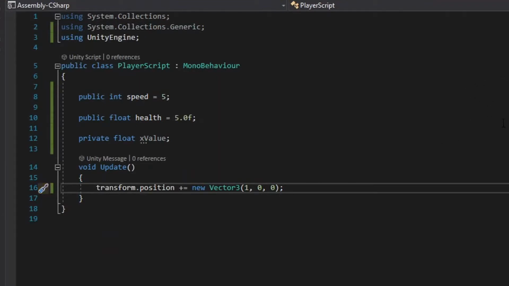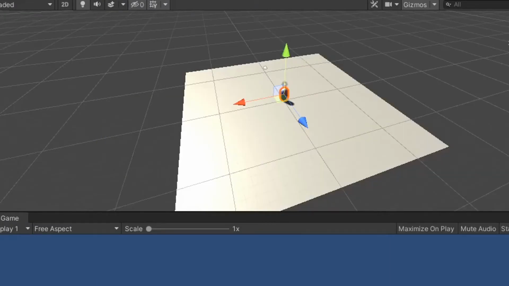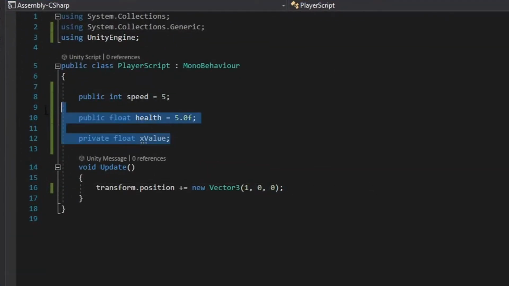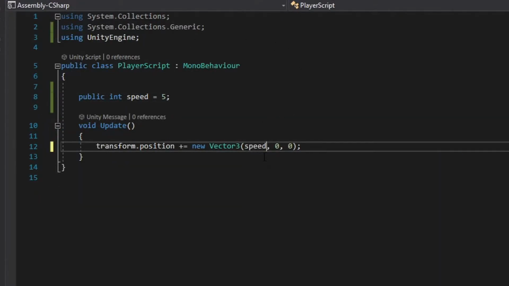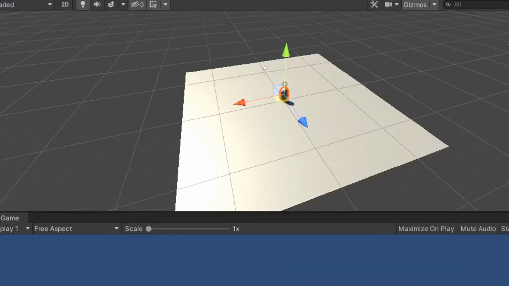We'll be doing all kinds of different stuff in here. Movement and position is actually one of the most complicated things to code in a game. That's why I'm going so slow, so you guys can understand it. I'm going to delete these so we keep things simple, and I'm going to replace this one with speed. Now if we click play, you will zoom off the screen.